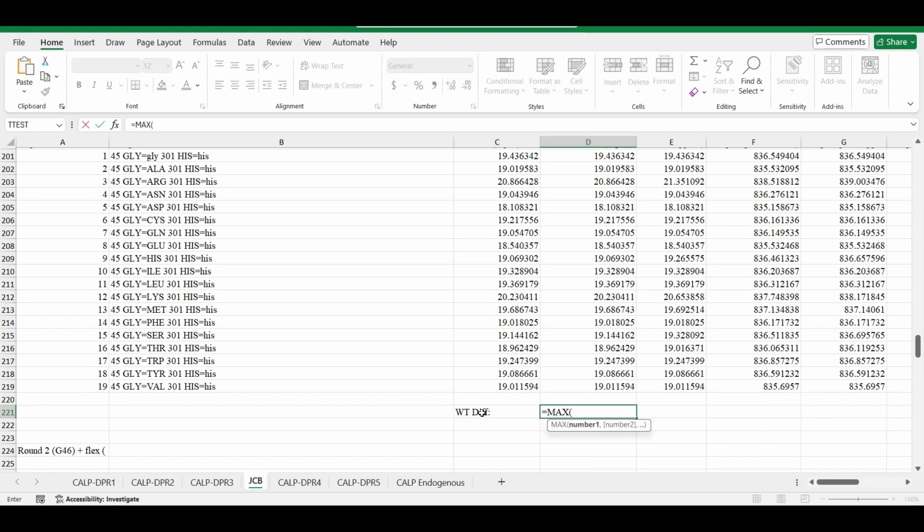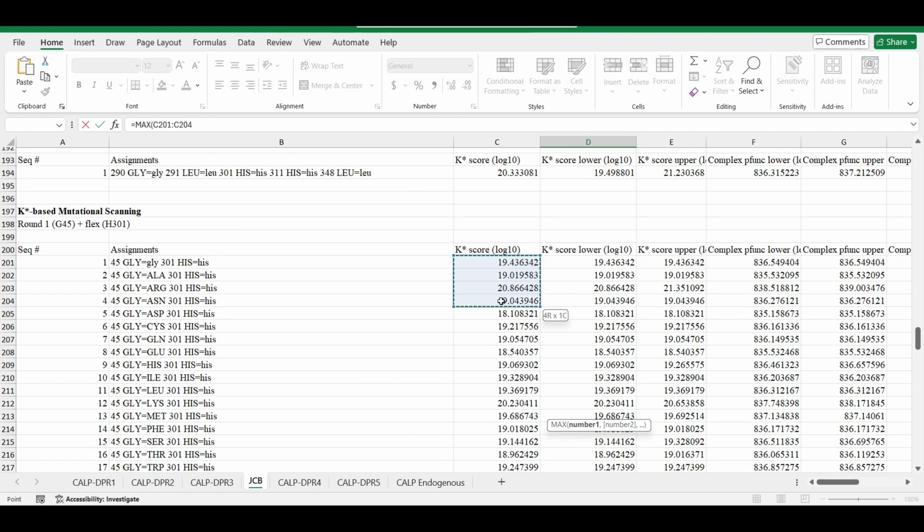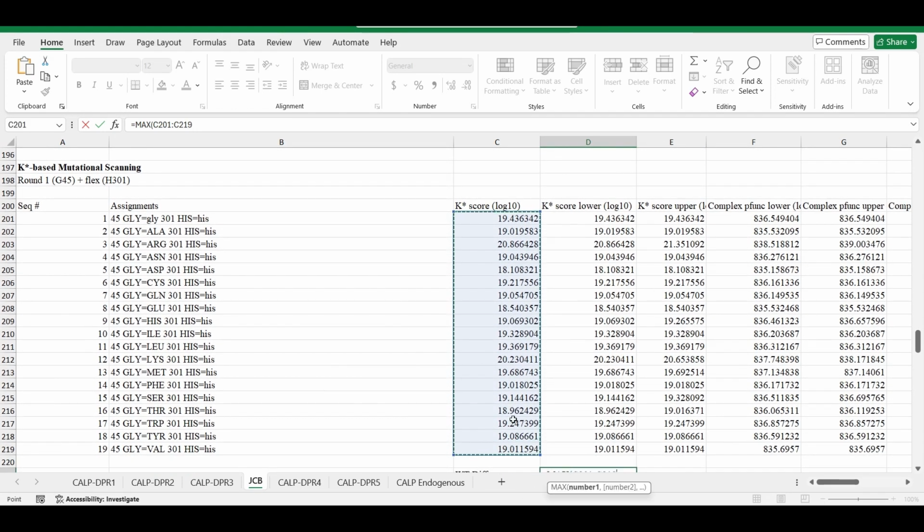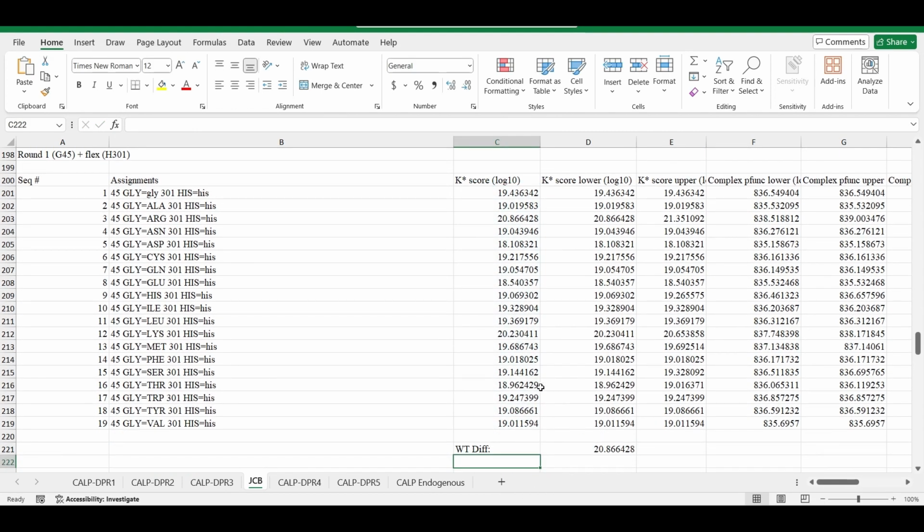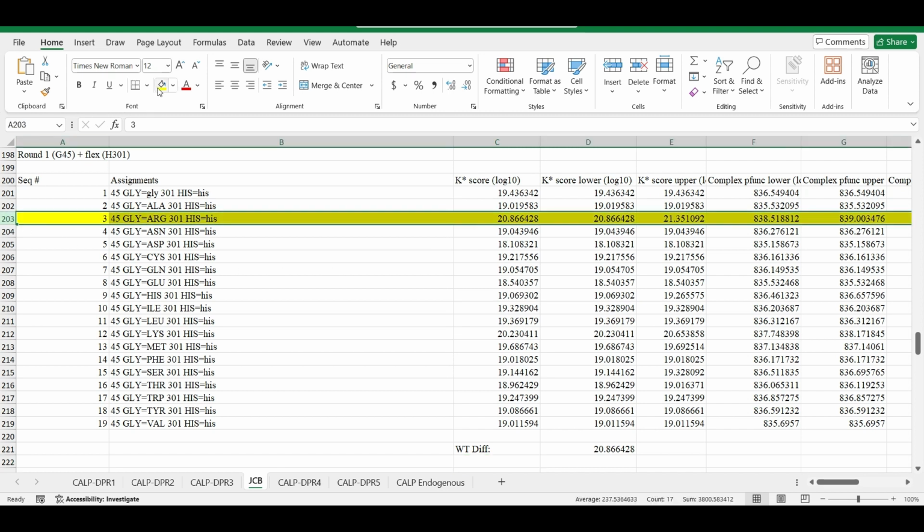And the highest K-star score is going to be 20.86, which you can find right here. And that occurs when we mutate glycine to arginine.